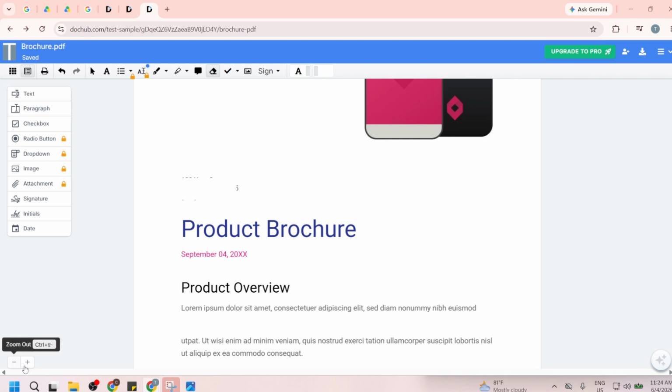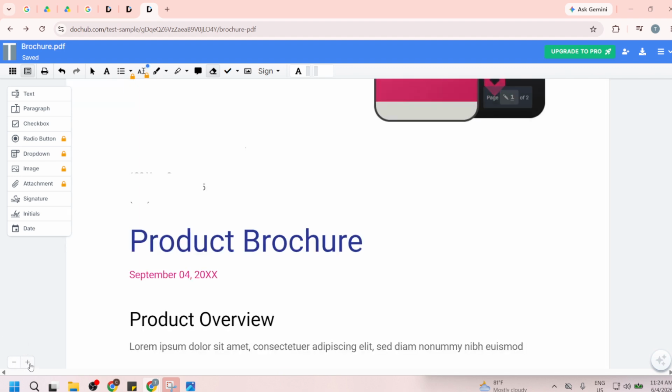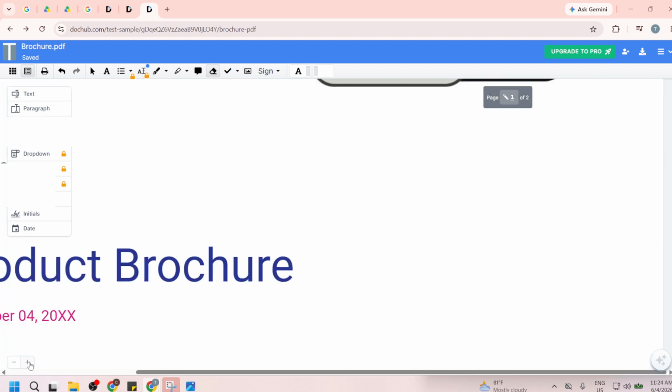Each click increases the zoom level, making the contents of the PDF appear larger and easier to inspect. This is especially helpful when you need to read small print, review signatures, or work with detailed sections of a form. If you need a closer view, you can continue clicking the plus sign until the document reaches a comfortable size for reading or editing. Take your time adjusting it so the page is easy to see without feeling too enlarged.